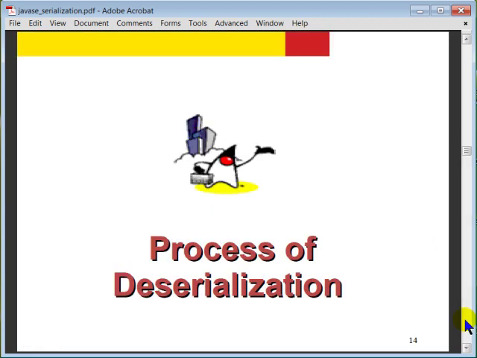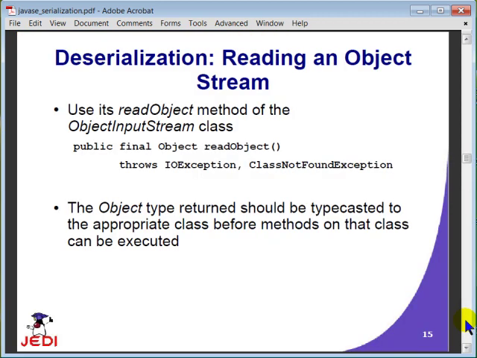Okay, so this is the other part, the process of deserialization. So you are going to use the readObject method of the object input stream class. It will return, by the way, Object type, so you have to typecast to the class that captures the actual class of that object instance.